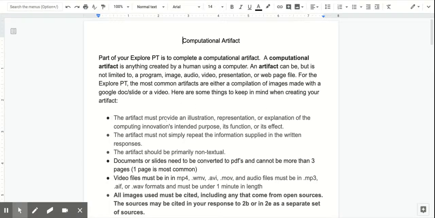The artifact must provide an illustration, representation, or explanation of the computing innovation's intended purpose, its function, or its effect. The artifact must not simply repeat the information supplied in the written responses. The artifact should be primarily non-textual, so it should be some pictures, maybe a couple words and things like that, but not some paragraphs of text.